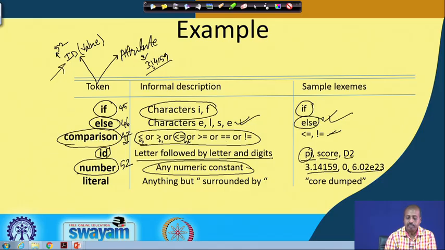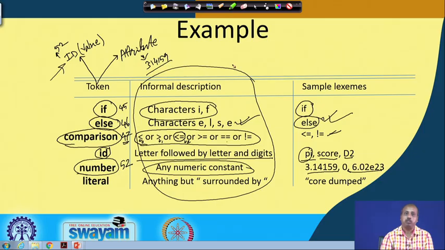A literal is anything that is surrounded by double quote symbols, like the code dump. So this is a sample lexeme, and this is the literal. This way the lexical analysis tool will be looking into the rules that we have. We have not yet seen how to capture this informal description part by means of pattern rules. That we are going to see very shortly.